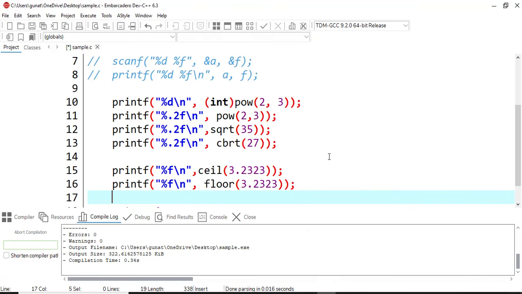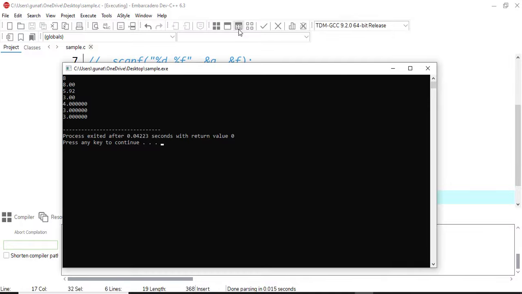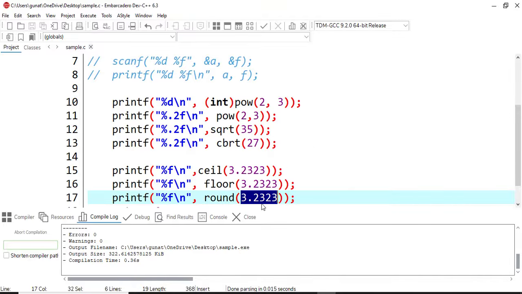Here we have one more function called round. So it gives me the rounded off value, comma, round(3.2323). Let me save this. So this will round off the value. So 3.23 will be given as 3.0 only, because only from 3.5 onward will it be given as 4. It is less than 3.5, so it gives only 3.